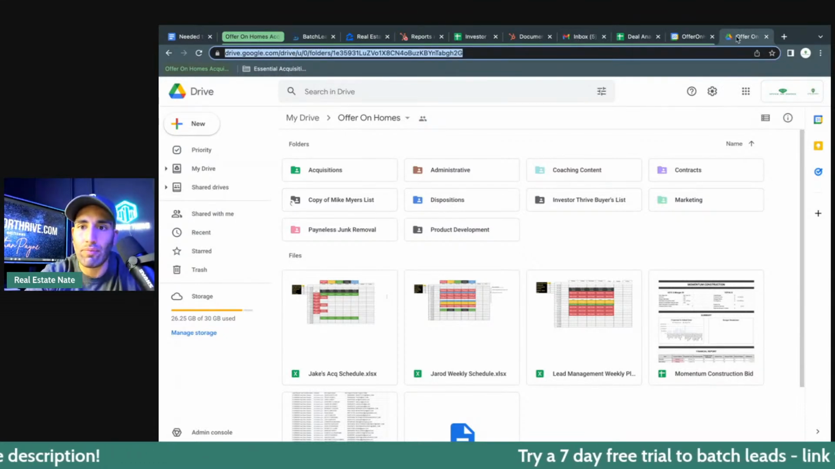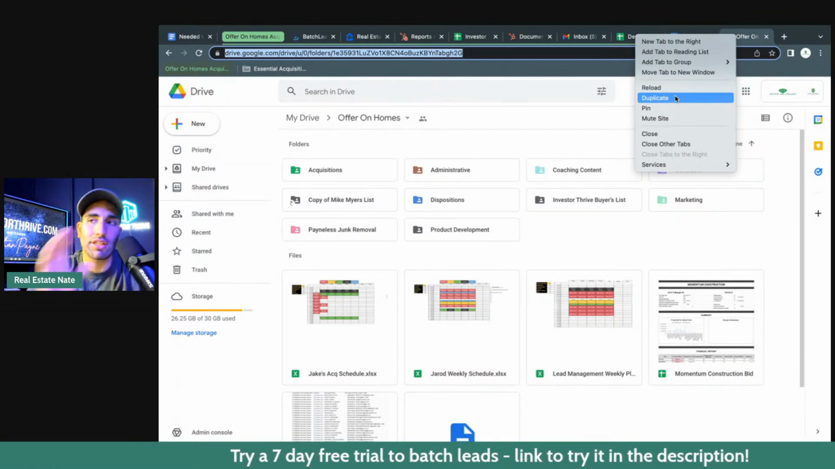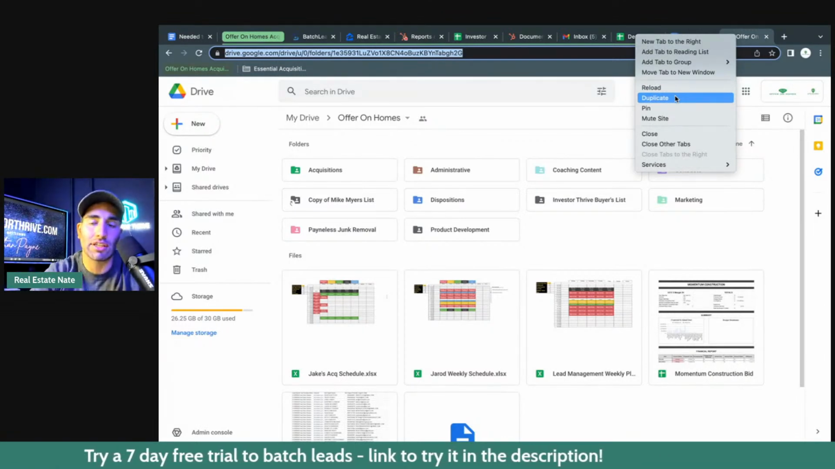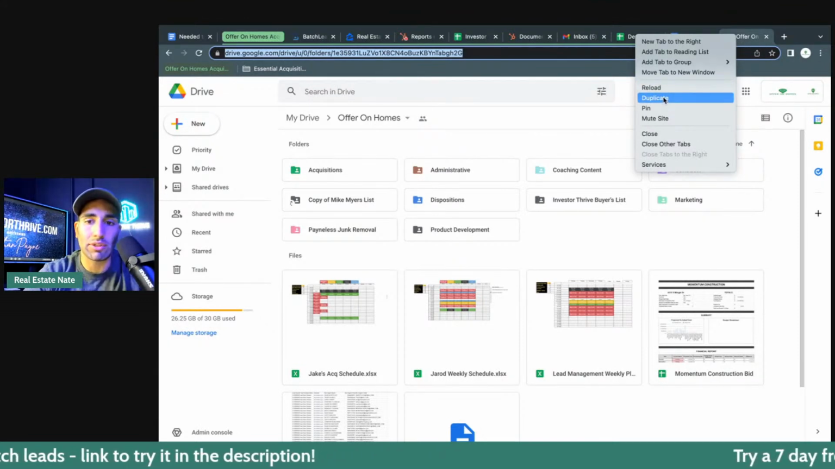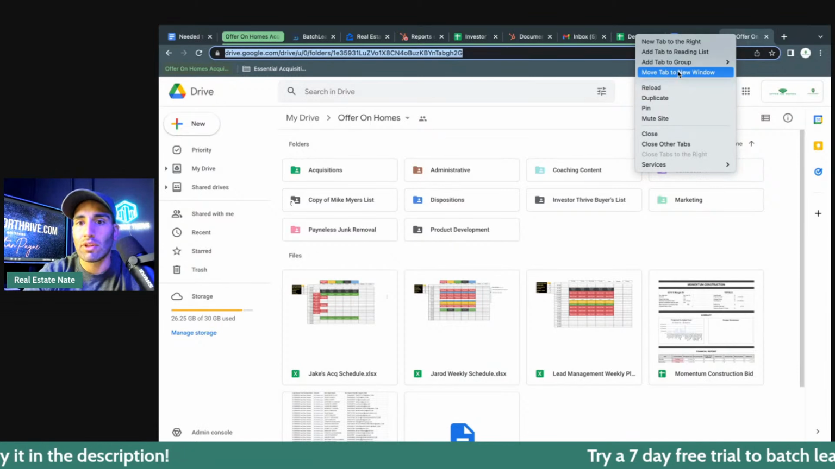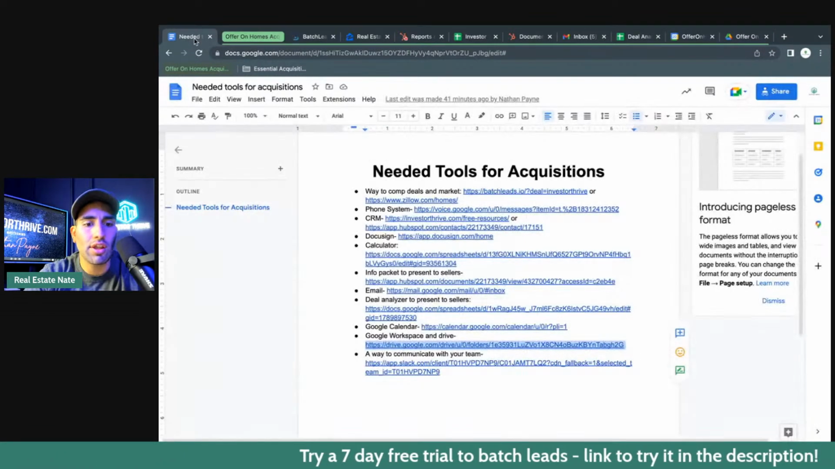saved in here. So, don't get overwhelmed if you're like, oh my gosh, this is so much. It's not a big deal. You don't have to do this. I just like to put my stuff in places. And if you're trying to look where you should put all your documents, this is what you should do. So we're going to add this to the Offer on Homes acquisitions tab.